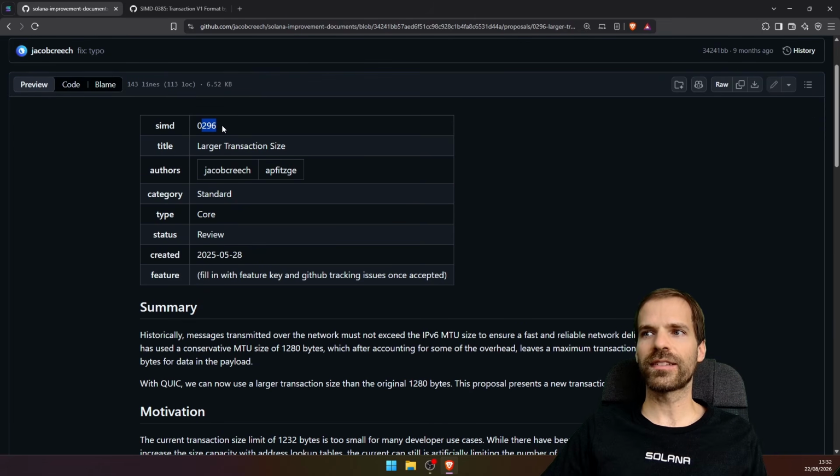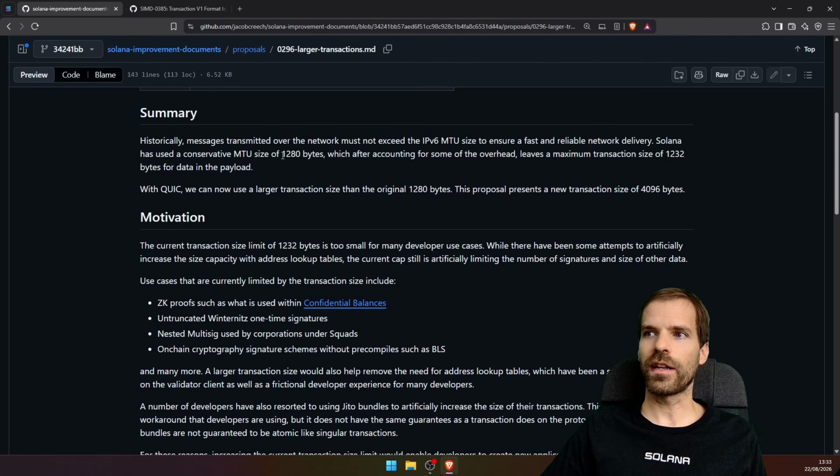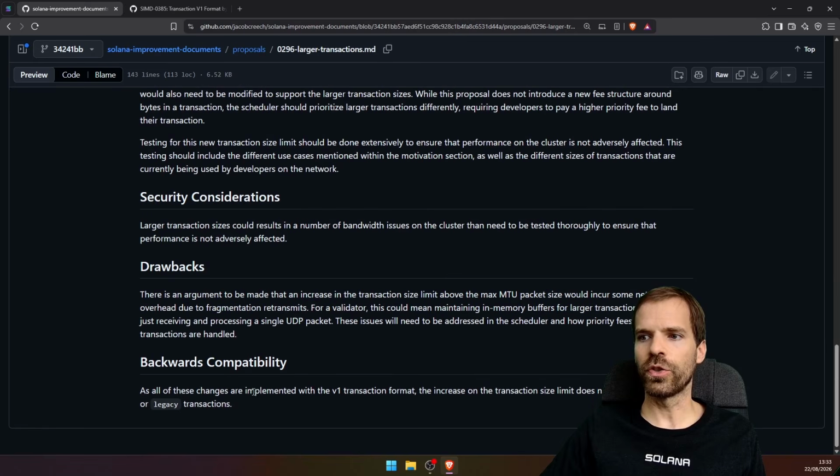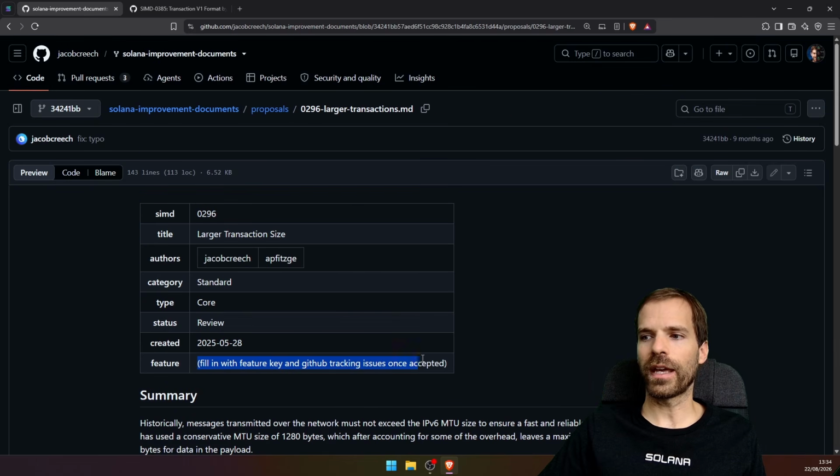Okay, I found the relevant documents. So there is SIMD 296, larger transaction size, which basically talks about how currently transactions are limited by the MTU size, and therefore the actual transaction size is only 1232 bytes at most. But since we're now using QUIC, that limit could be increased, and that proposal suggested 4 kilobytes. So one motivation was to do bigger transactions, for reasons that you can read up on if you want to. And here it says all of these changes are implemented with a V1 transaction format, and it's not touching V0 or legacy. So it will get the same feature gate as the one from transaction V1.